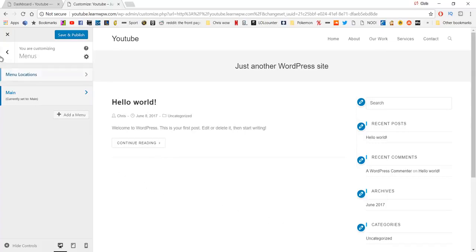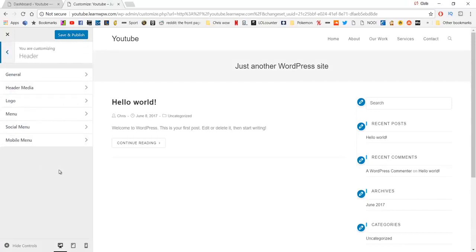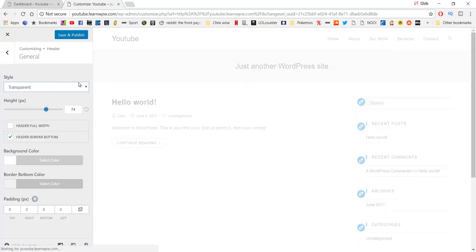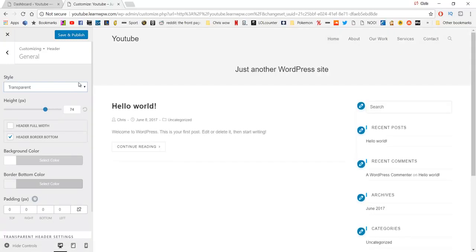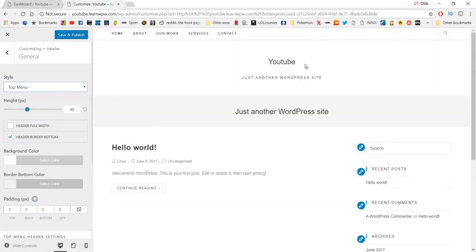So once you've done that, we're just going to go back and we're going to go down to header and then general. And we're given a few options here. We'll go through a few of them. So style, as it's set at the moment, is down for minimal, which kind of gives us a minimal effect, if you know what I mean. Or we'll go through them here. We have transparent, which you can't really notice just yet. We have top menu, which shows it just right here, and the menu is now there.